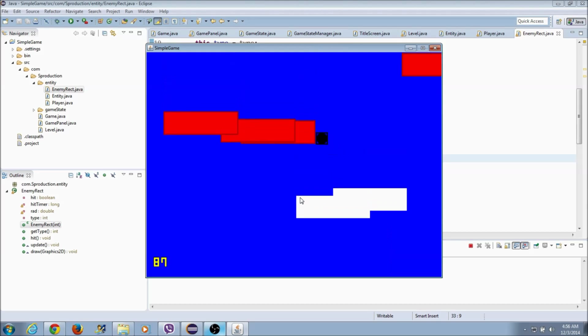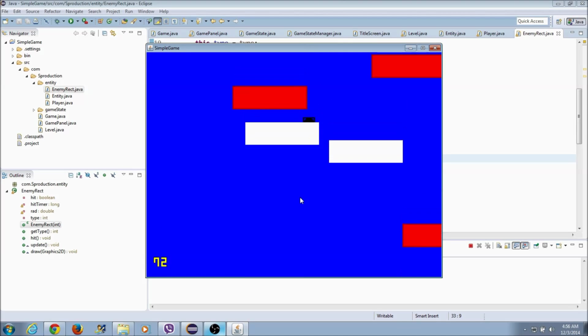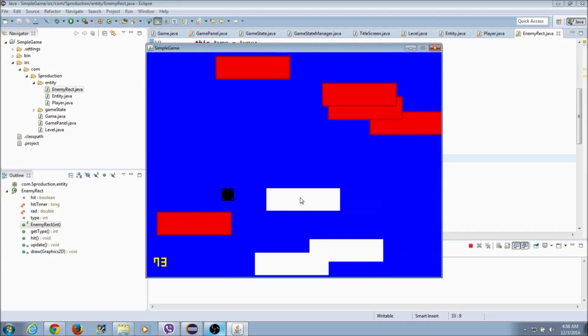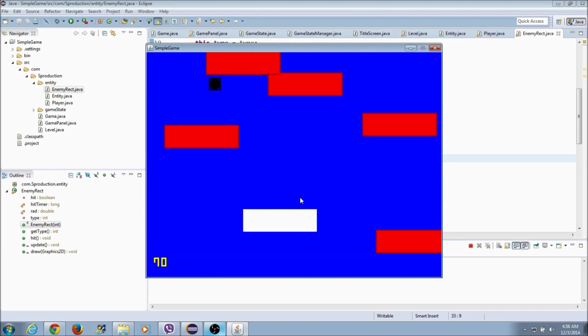Now we're gonna do the same thing. We gotta add the collectibles to add a scoring system, and then they'll have the same collision system as well.